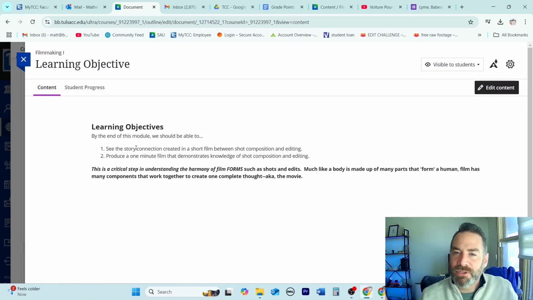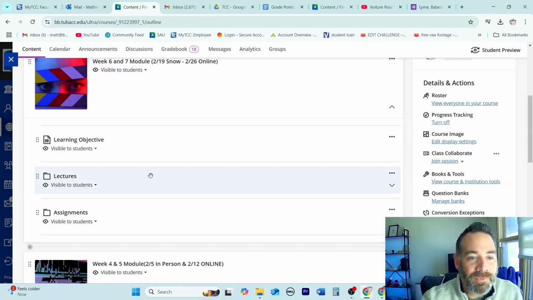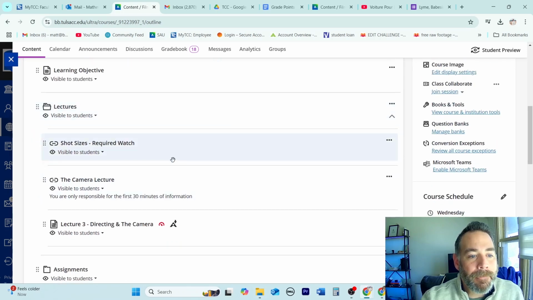Much like I've used this analogy in class before, much like a body is made up of many parts that form a human, film has many components that work together to create one complete thought or the movie. So that's our objective: how do they harmonize together?